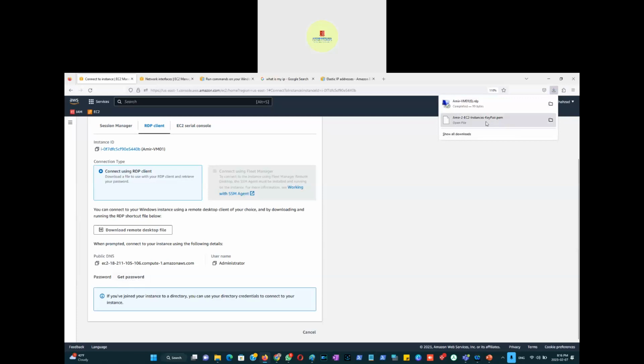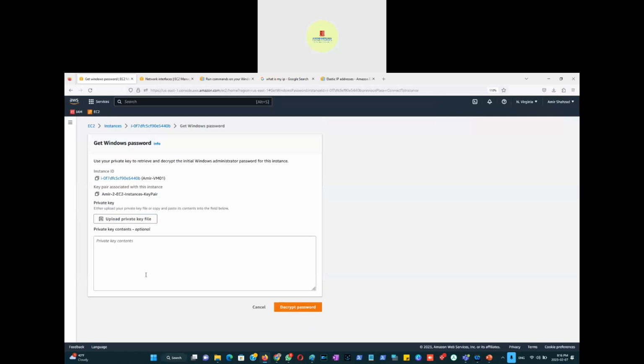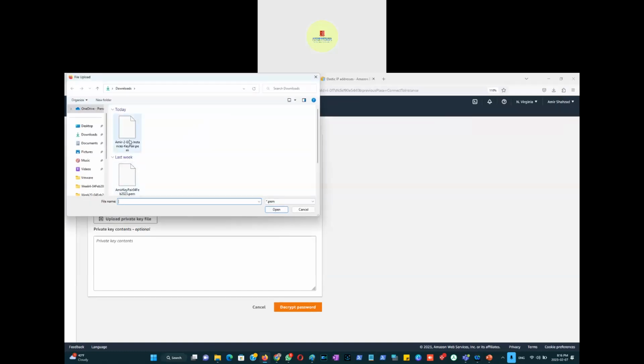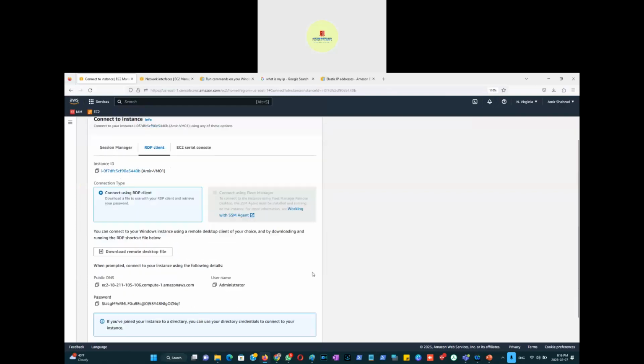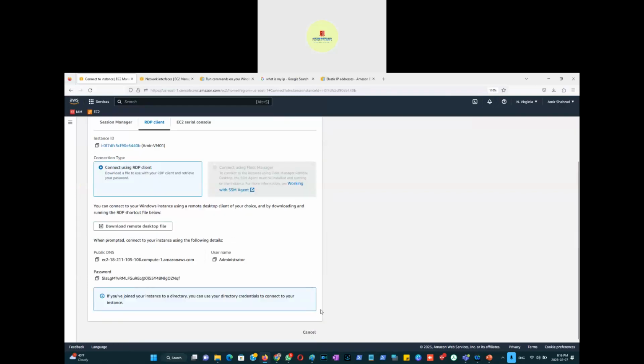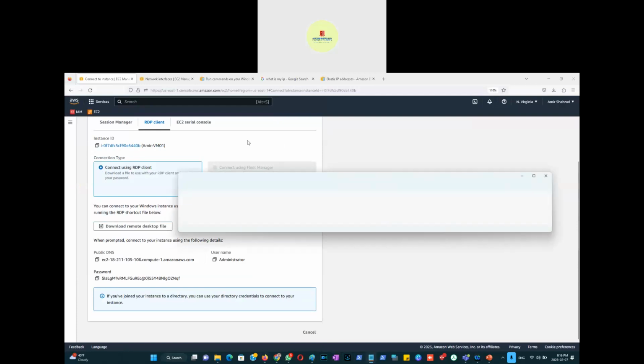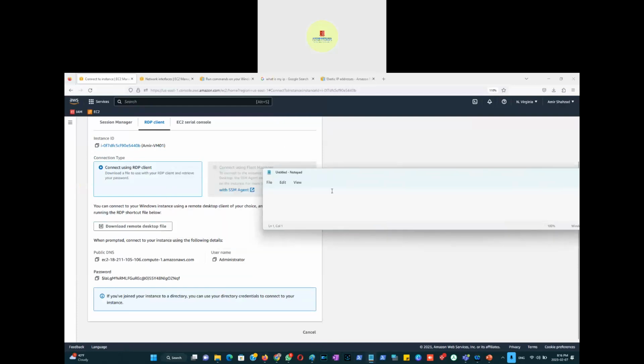the password. So now I need this key pair, which is living inside my downloads folder. So I'm going to click that get password, and it says, hey, this is the key pair that is needed. So I'm just going to go for upload. And yes, it is in the downloads folder, and that is today's one for 2 instances. All right. Now it should show me the password. There you go.